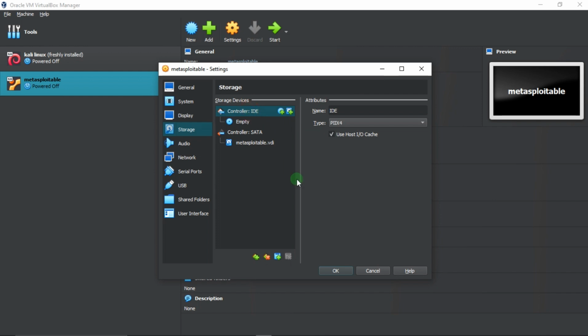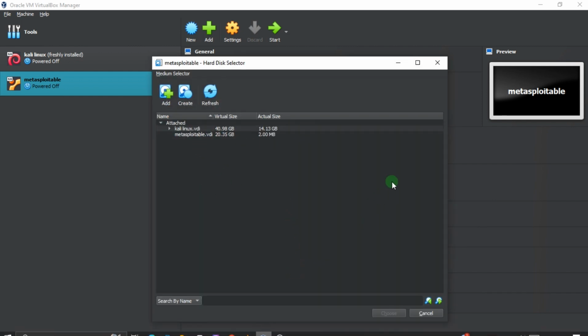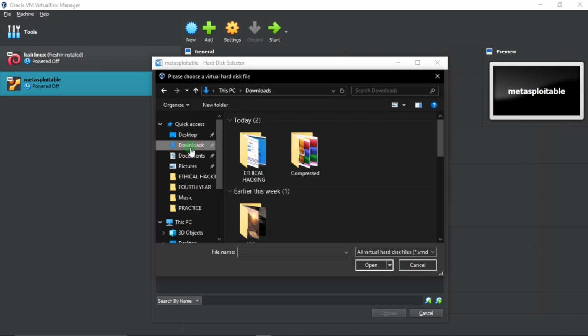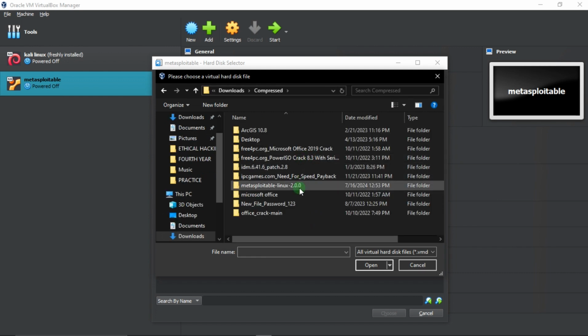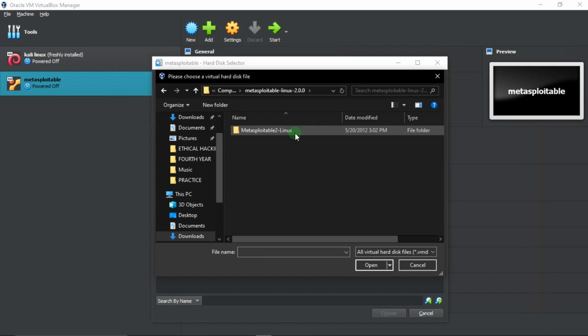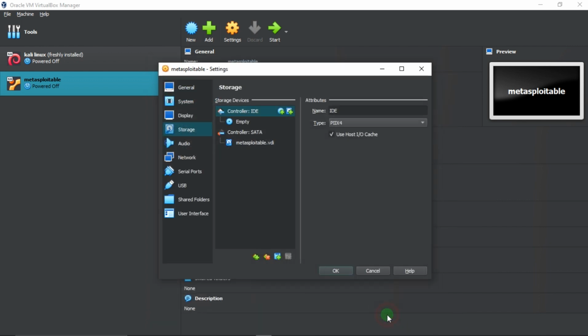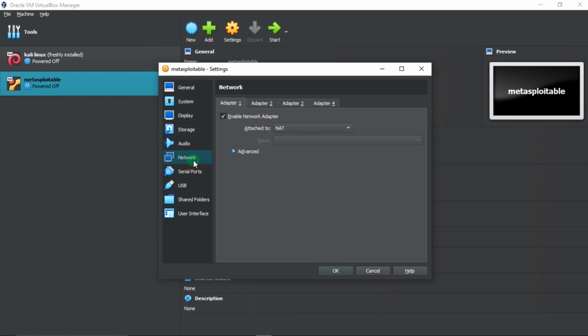Select the controller IDE. Then on the lower side, click on hard disk, the drop down menu. Then I want you to come and click on add. Then remember the file which you downloaded, the Metasploitable, this one. Open it and select the file. Click on choose. And that's it. Now we'll proceed to network.